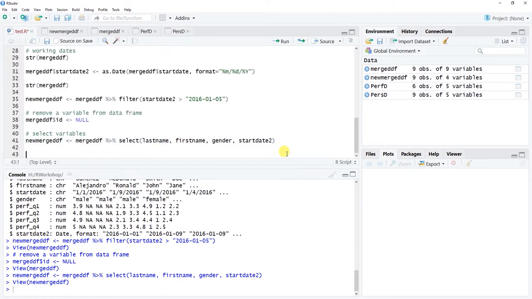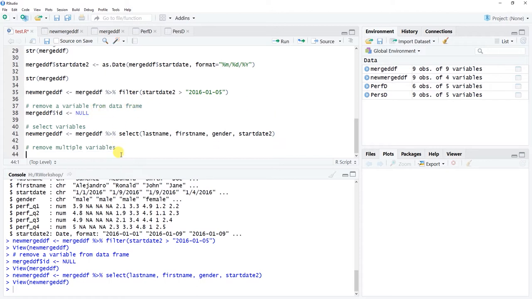Okay, but what if we wanted to do the opposite? We want to remove multiple variables. Here I removed a single variable, but what if we want to remove multiple variables? We can actually use that select function again. Let's copy this line to work from it and paste it below. So we've got the new merge df data frame we're overriding, and then we're piping the merge df data frame.